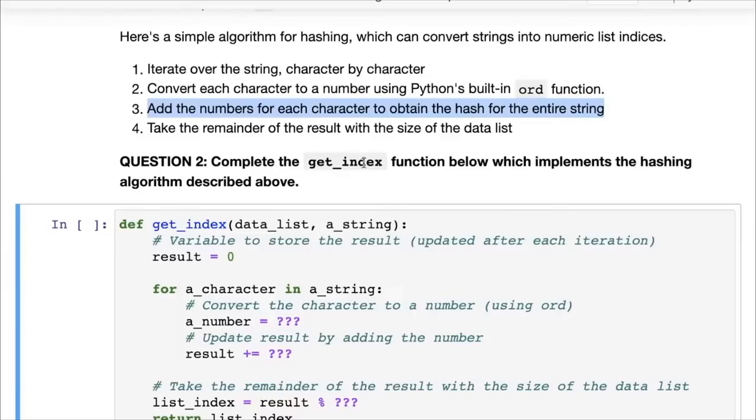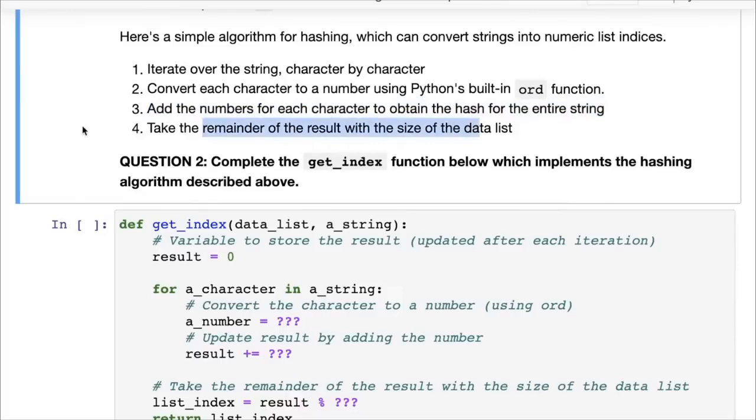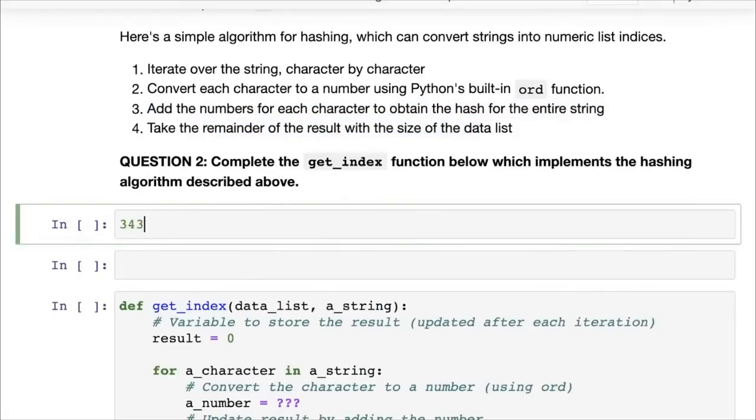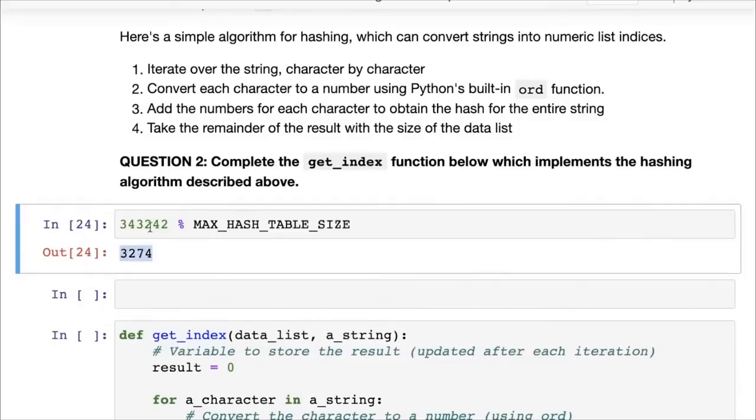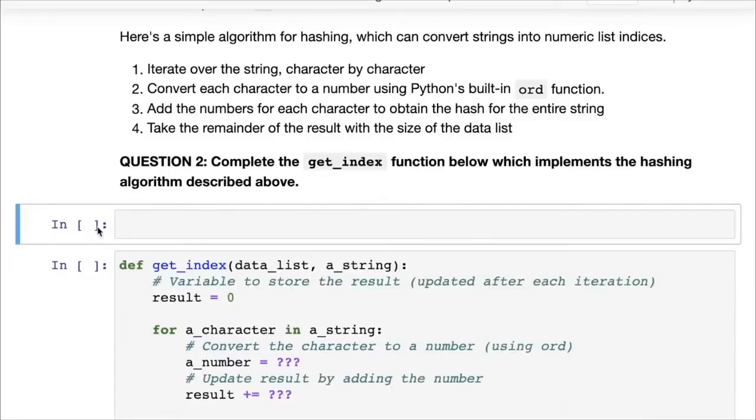And since we want that final result to be an index or a position within the list, we take the remainder of the result with the size of the data list, right? So it's possible that once you add the numbers together, you may end up with a pretty big number. But if you take the remainder with 4096 or the max hash table size variable, you get back a number that is smaller than 4096. So you can use just that remainder as the index.